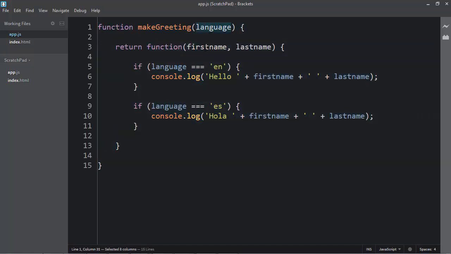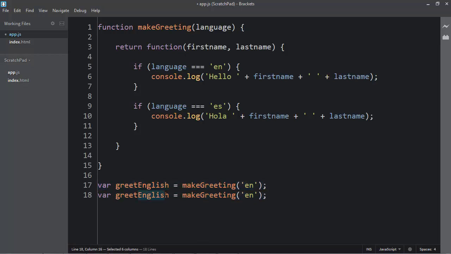So the language will be trapped or collected in the closure. That is, when I try to reference it here, when I execute this function object, it will look up the scope chain, and even though makeGreeting will have been done executing and its execution context is gone, I'll still have access to language. That lets me do something neat like this. I can say, let's call it greetEnglish, and I can execute makeGreeting and pass it a language. And then I could do greetSpanish and execute makeGreeting and pass it a different language.